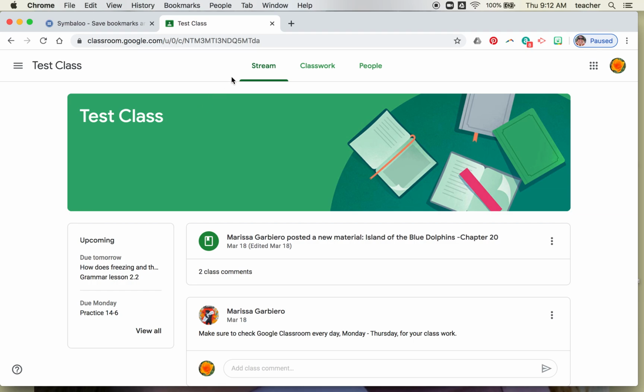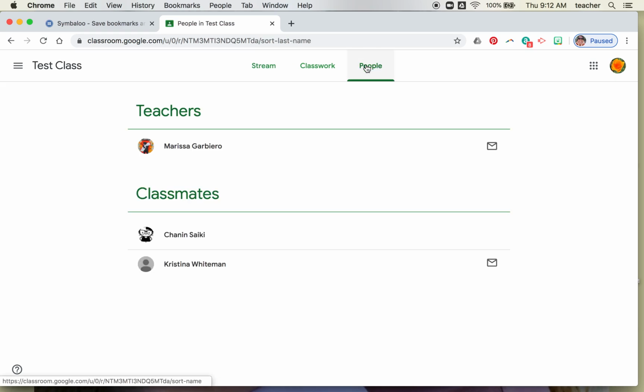First of which, you can do a direct email to your teacher, and an easy way to do that is to go over to this last tab which says People, and at the top of the list you'll see it says Teachers, and here's the teacher for this group, which is me, and by clicking on this little envelope it will open up in your Gmail account.